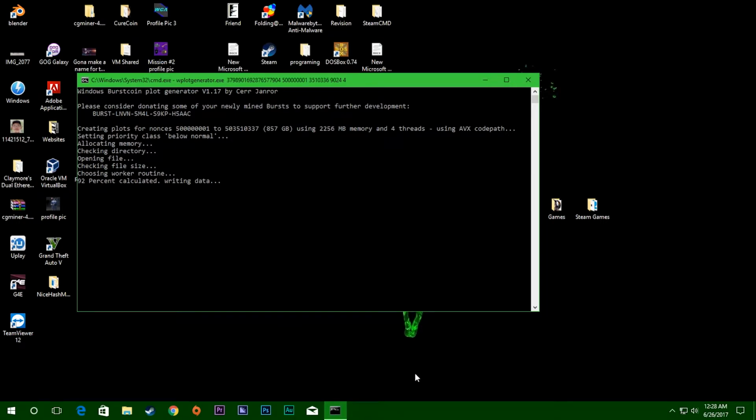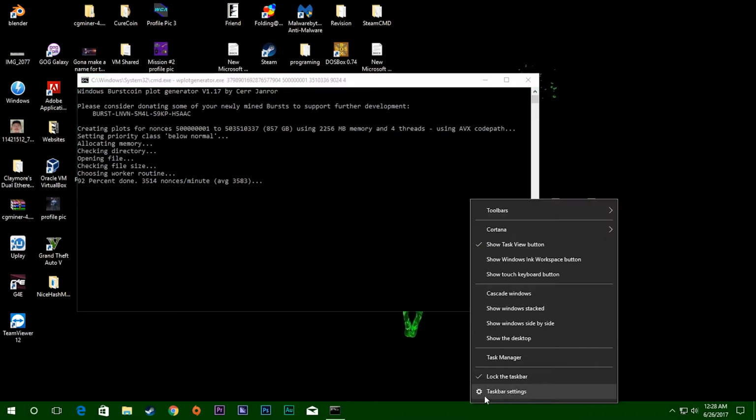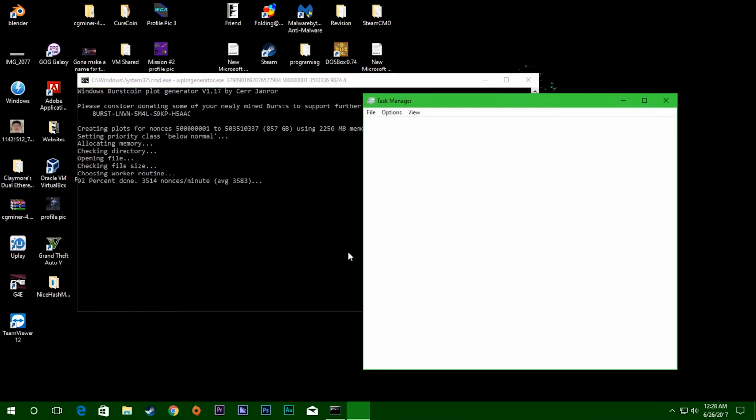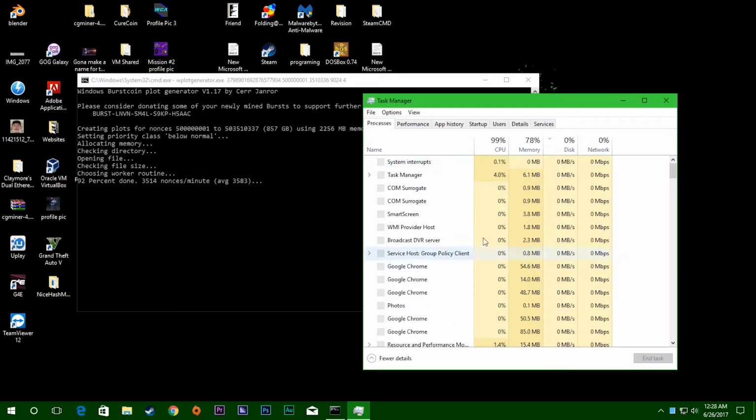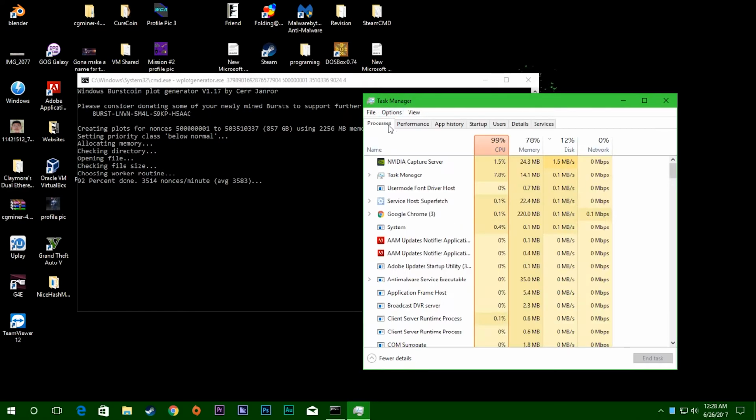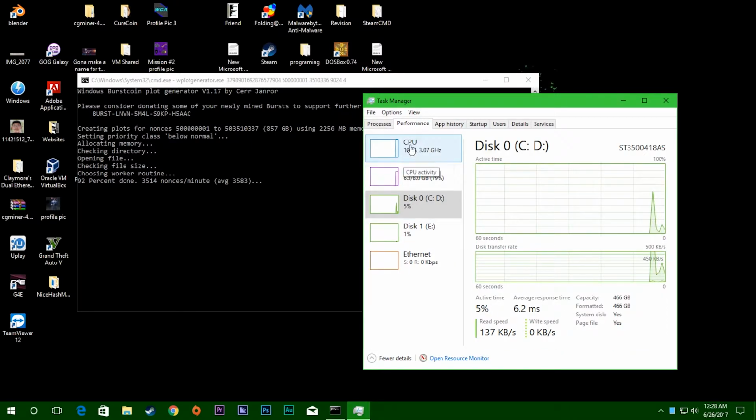So I searched up on Google how to pause plotting. As you can see here, I am plotting a drive and it's taking quite a while. Now let's say I want to render a video or something using my CPU, which is what a plotter uses quite intensively. If we open up Task Manager, you'll notice that even Task Manager takes a while to load. So if you go to performance, well, you see CPU usage is at 100% and you don't always want that.